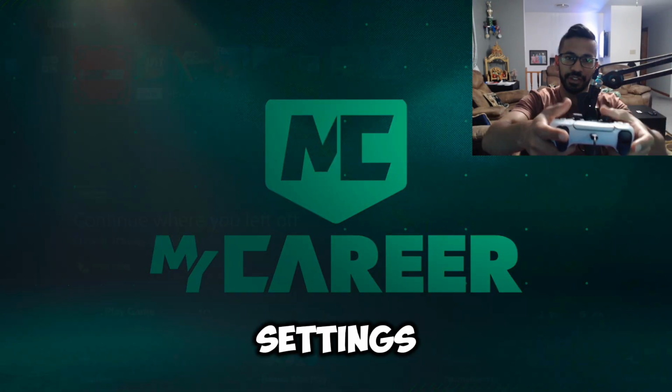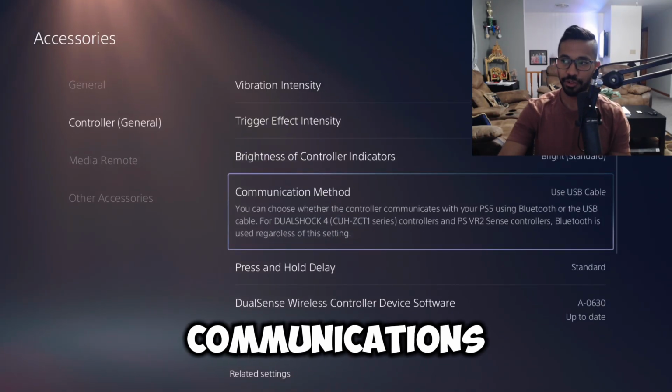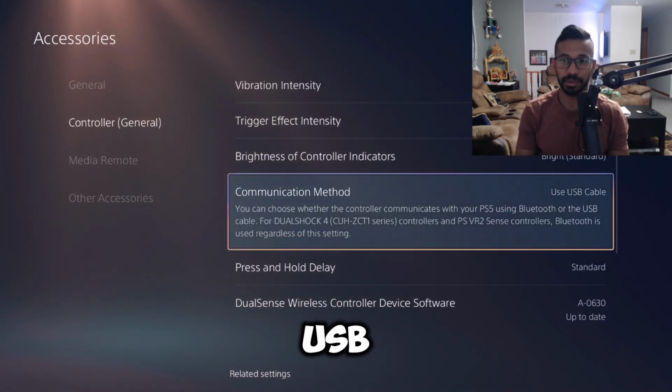Once it is, go into your settings tab. You want to go to accessories. Make sure in your controller general communications method is set to use USB cable, right?